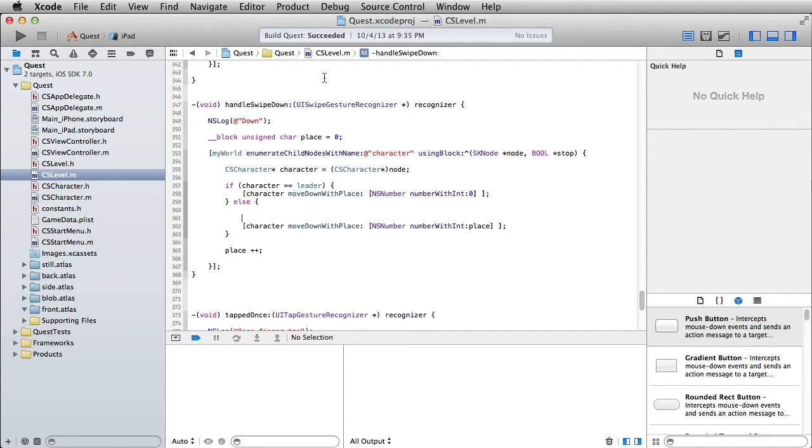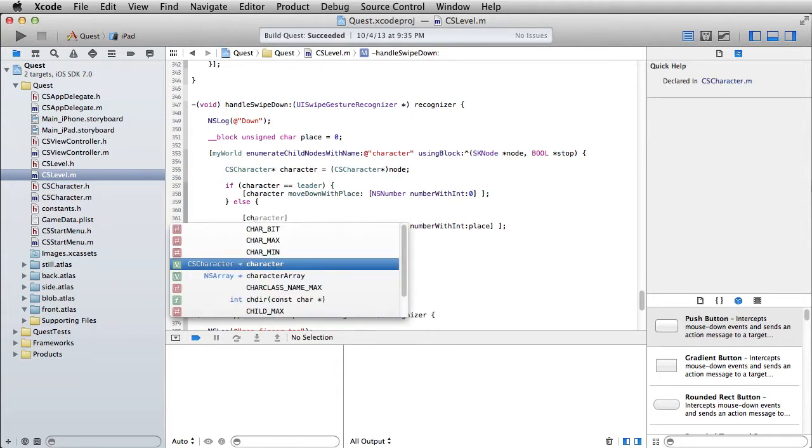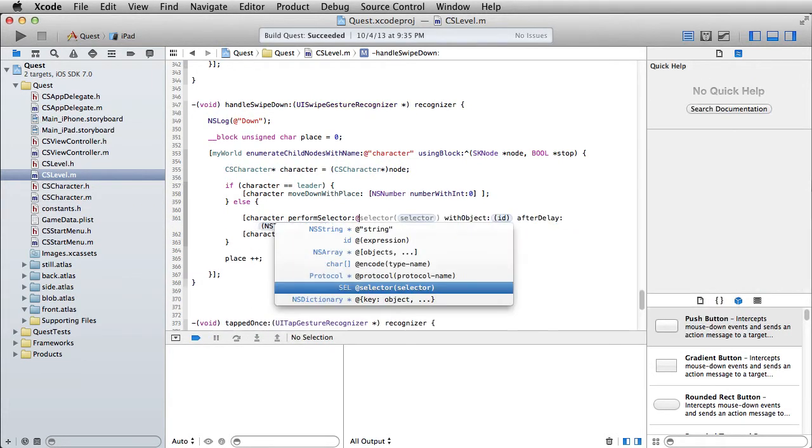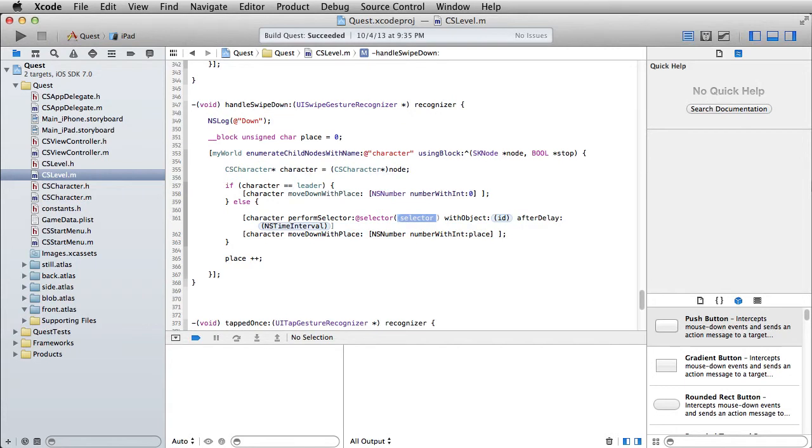And by the way, I am just in the handle swipe down method. We're going to do the same thing for all of our handle swipes. So we're going to write character and then perform selector at selector. That's still going to end up being this same method right here, so you can just paste that on in. Do a colon after it because we're going to pass in a parameter, and you do have to specify that colon if you're going to pass in a parameter using this. And now we're going to put in this right here.